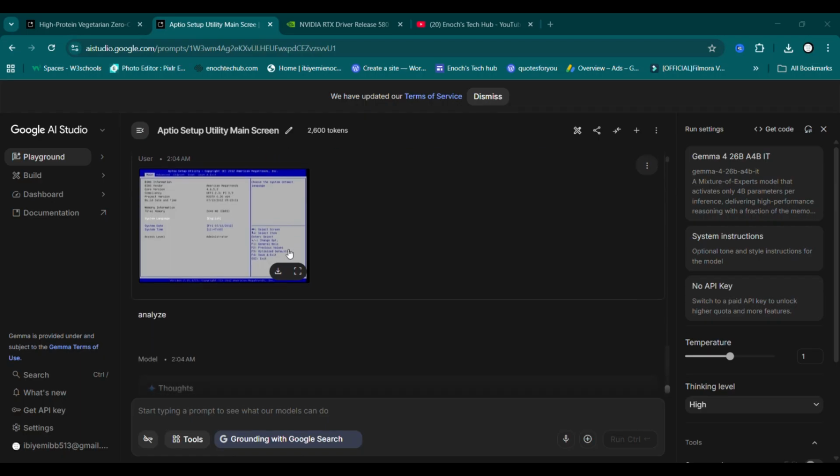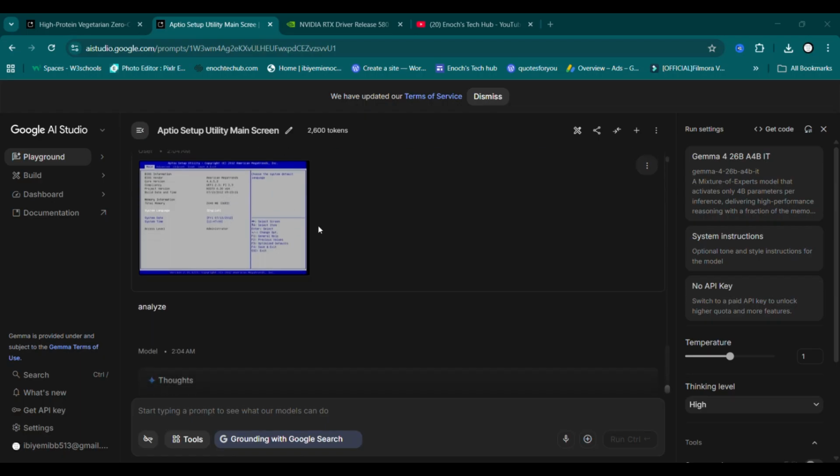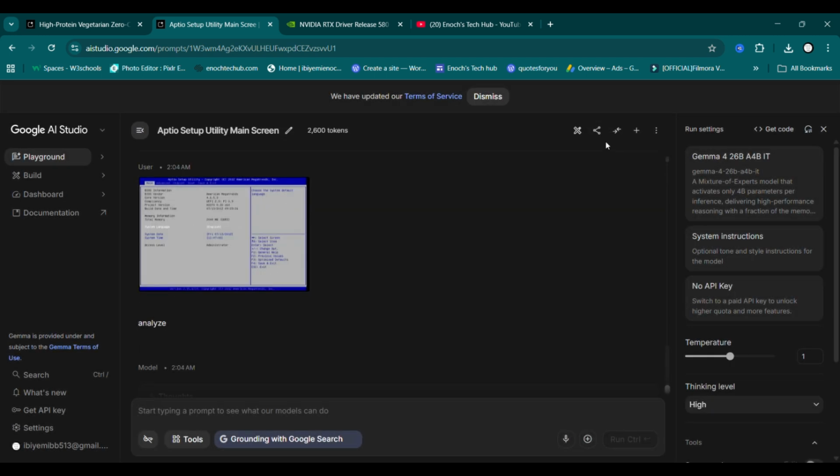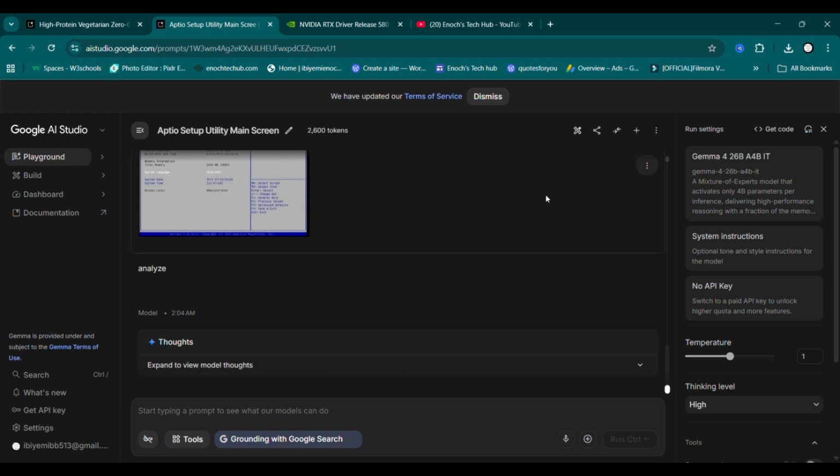I'm uploading this BIOS settings screenshot here. Now this is actually a tricky image. It's from an MSI motherboard, it's in German, and it has technical terminology all over it. I just want to see if Gemma can tell me what's in it. Let's hit submit.